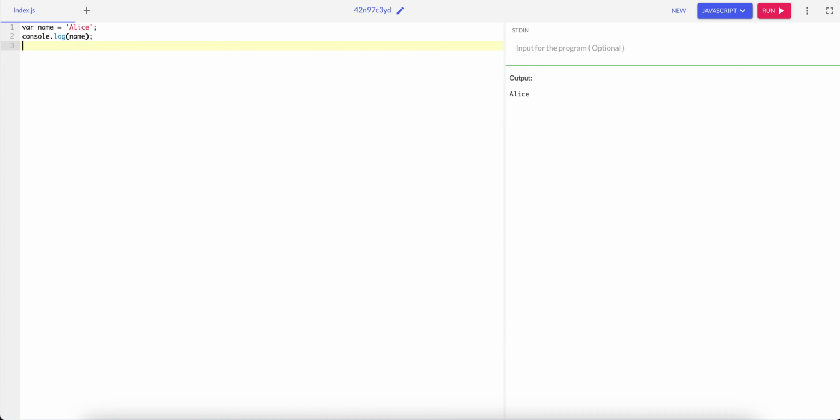Second one is let. It was introduced in ES6. Let allows you to declare variables with block scope, making it more predictable and less error prone. Okay, so for example, let age is equal to 25, and the same way as above you can also log it. You can also do these things in your browser's console.